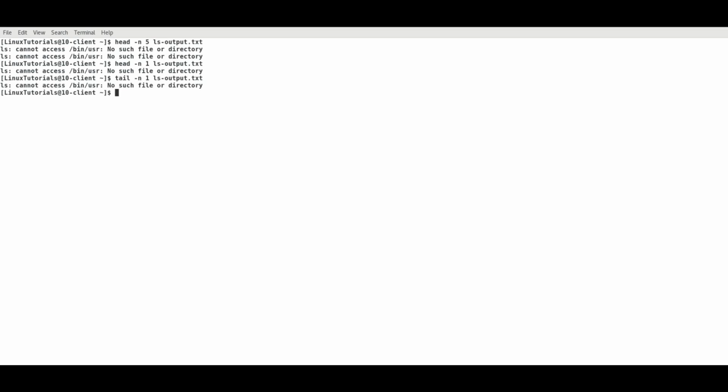So this is how you can use head and tail command to see the first part of the file or the last part of the file, depending on how many lines you want to display on the screen in head or in tail. Let me show you how this works when we put head or tail in our pipeline operator.